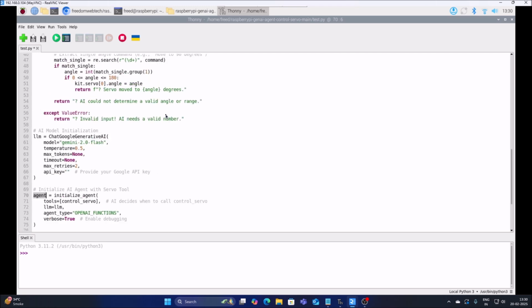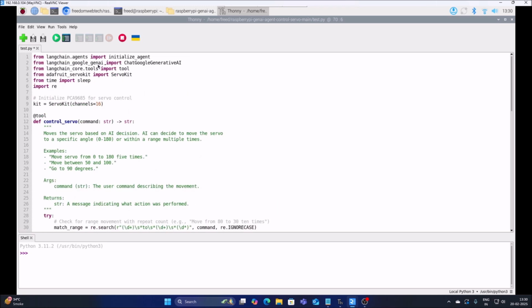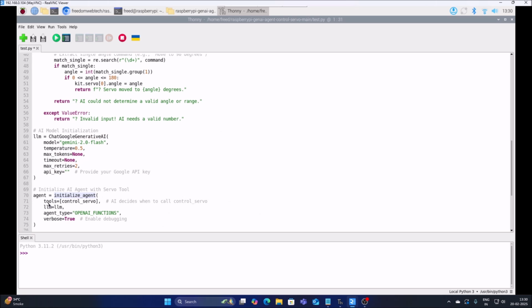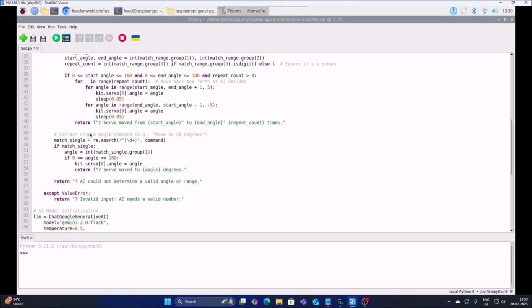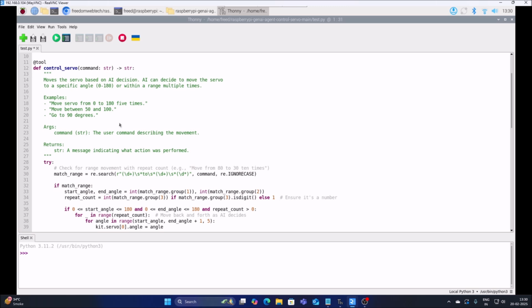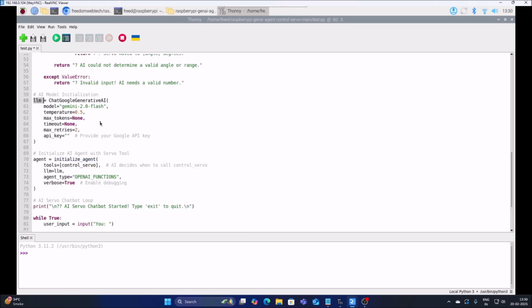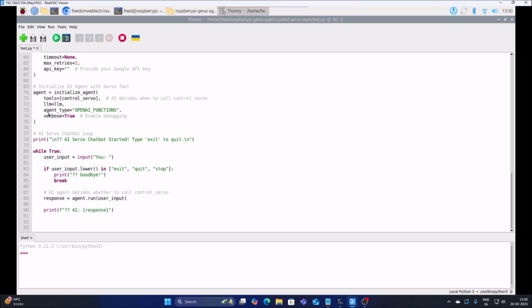So we will use initialize_agent from our LangChain. From langchain.agents we will use initialize_agent. So initialize_agent, and then we will use our tool. Our tool is basically our function, the control_servo function. And the LLM is basically our LLM. Done. Then the agent type, OpenAI function, or you can mention any name. And then verbose equal to true. Verbose equal to true means it will show the backend process, what it is thinking.